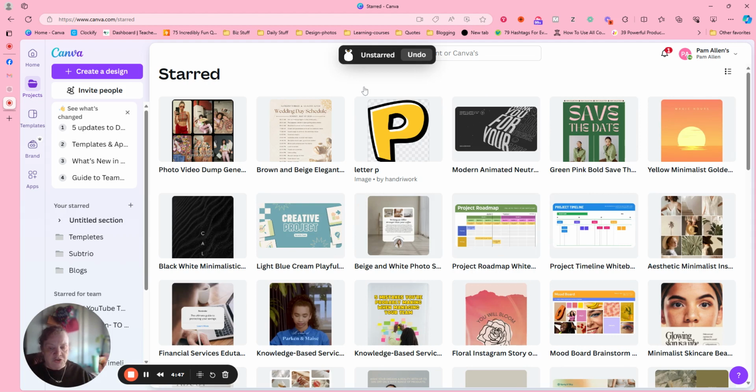Okay, super simple. All right, guys, star what catches your eye. You can star templates. You can star elements, videos, all of that. So utilize that. Okay. Thank you.